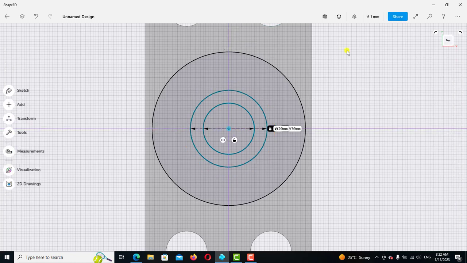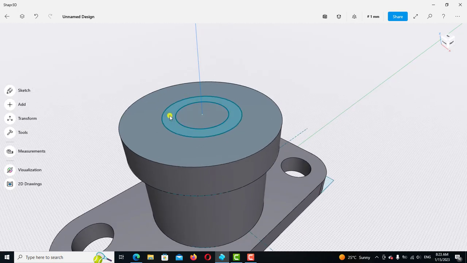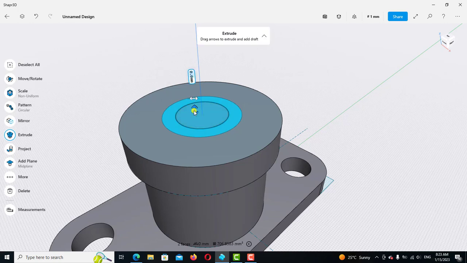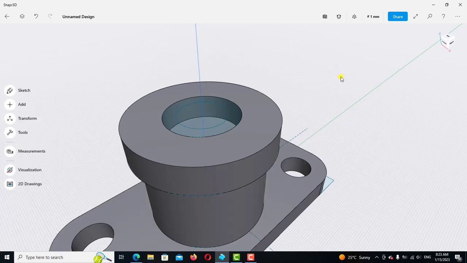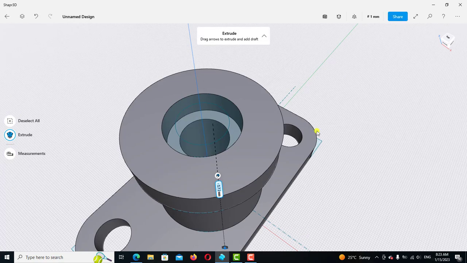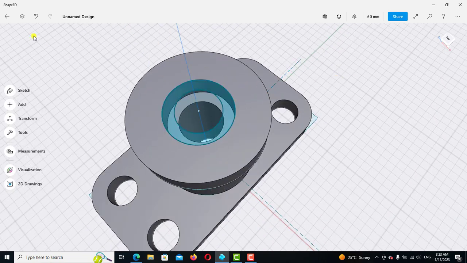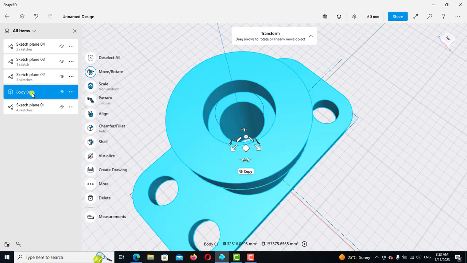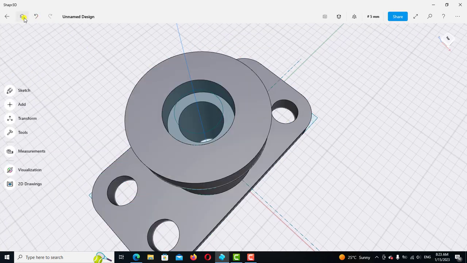Then click exit sketching, click to turn on the full view, click both circles, drag the arrow down and define the dimension to 10 millimeter. And we also select the small one, click the arrow and drag the arrow down to cut the body. Now the hole is created. In the layer, I click the body and drag it up. I also hide some sketches that are not necessary.